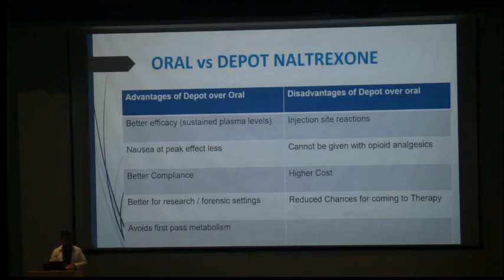The last thing that I wanted to discuss today was depot naltrexone. Since oral naltrexone has been increasingly found to be effective in ALD patients in addiction settings, depot naltrexone has been present for more than 15 years now. The advantage is that there is better efficacy because of sustained plasma levels.